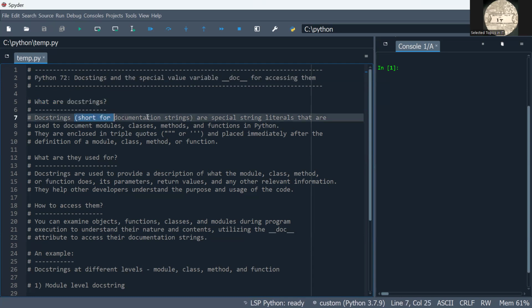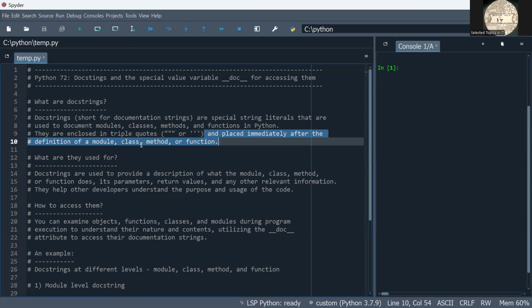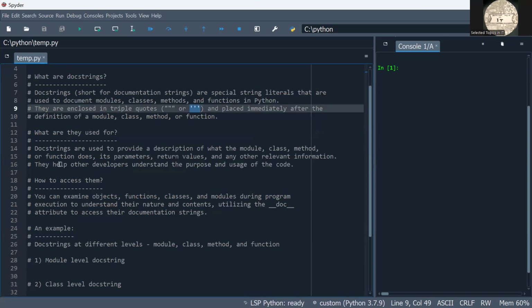So we'll start off talking about what they are. Docstrings, which is short for documentation strings, are special string literals that are used to document modules, classes, methods, and functions in Python. They are enclosed in triple quotes and placed immediately after the definition of a module, class, method, or function. You can use double triple quotes or single triple quotes.